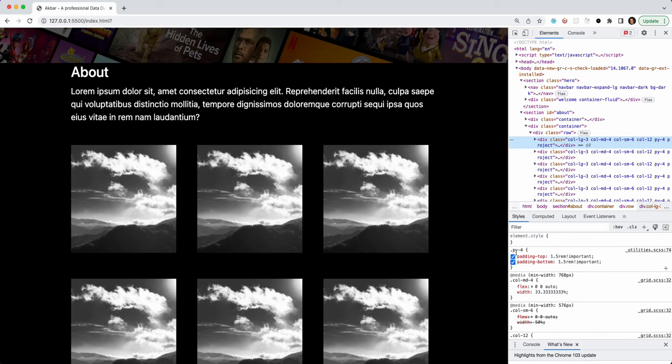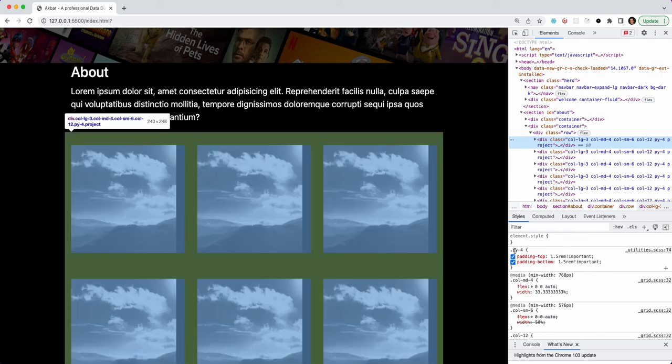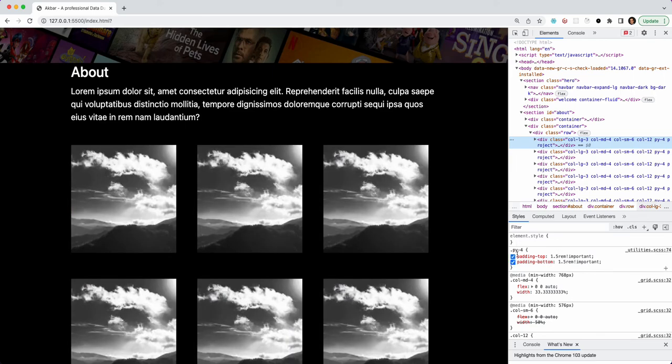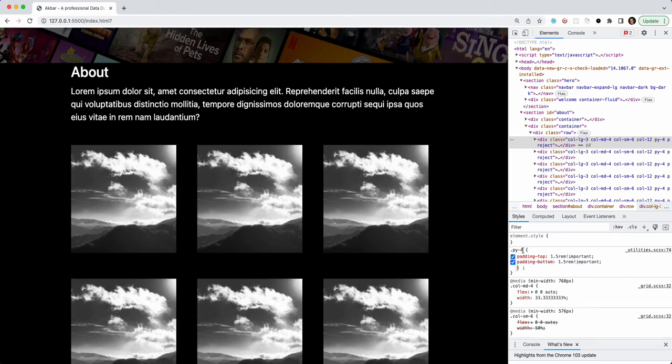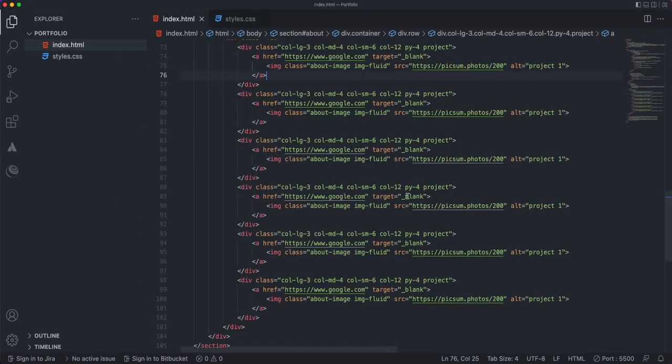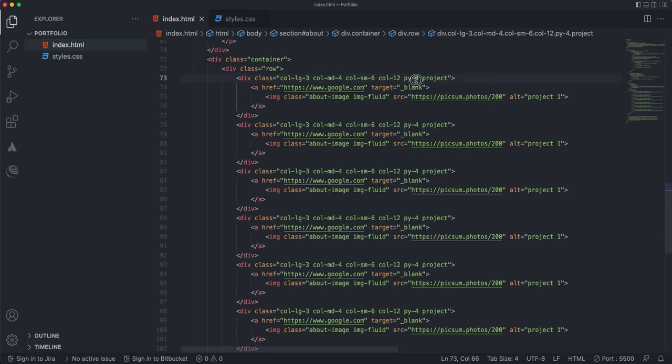For the py4, as I said, this is padding vertical. So if I remove padding top and bottom, these guys are attached to each other. So I wanted to add this. You could change it to, for example, py-2 or 1. I think it's 1, 2, 3, and 4. So maybe, let's see, py-2.